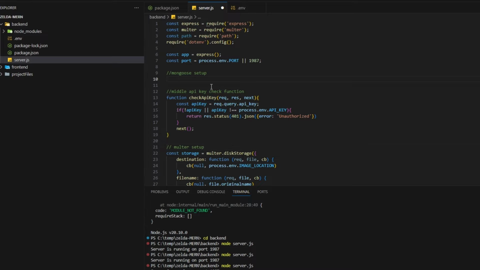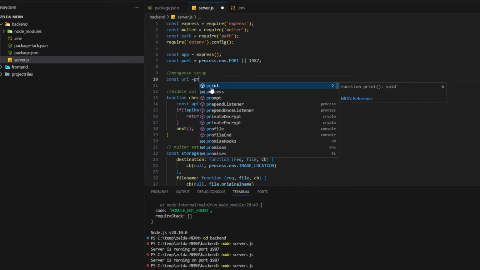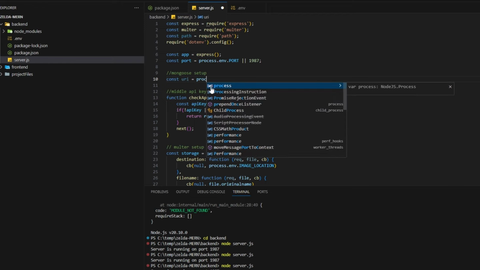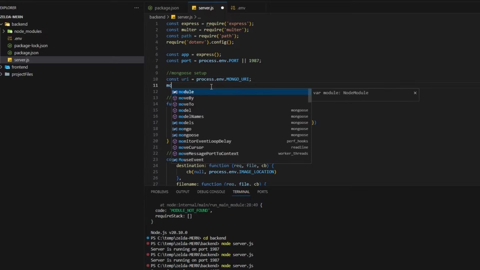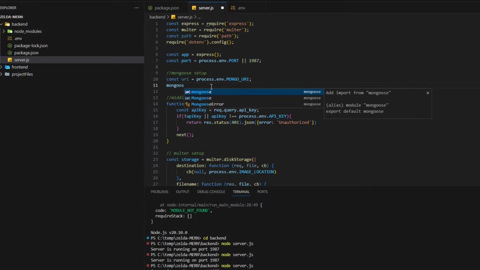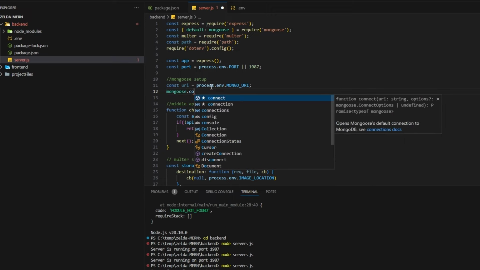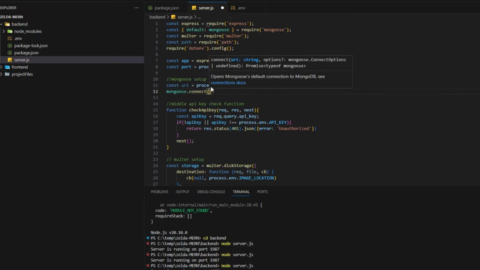So for Mongoose, we need to set up our URI. So I'm going to store it into a variable. I'm going to say our URI is equal to process.env.MONGO_URI. And then after that, we can say mongoose.connect, and then hand it that URI that we just pulled down from our environment variables.